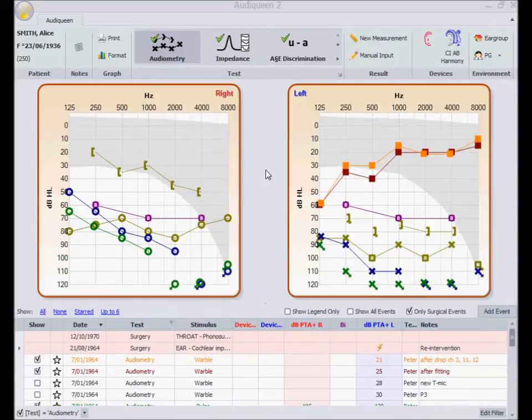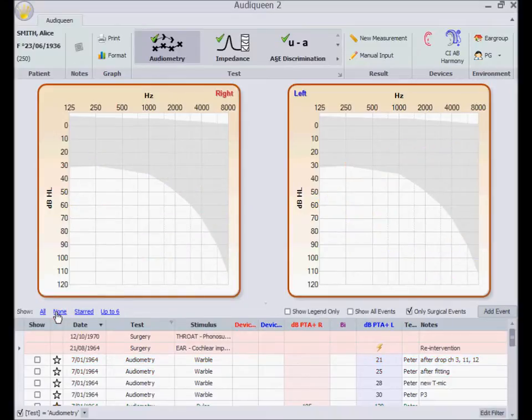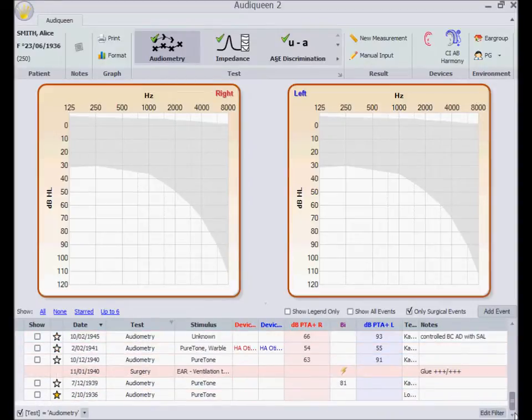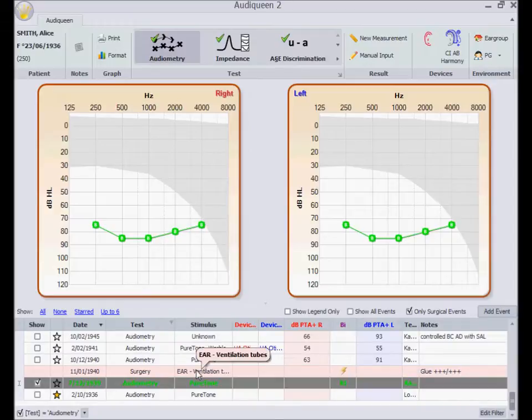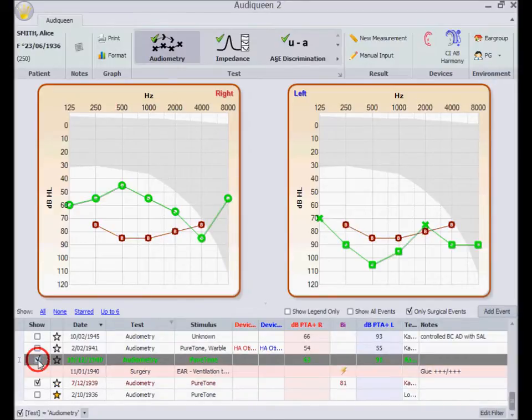This graph shows a number of the audiometric results. You can select which results to display. For instance, I now select just one audiogram before the placement of ventilation tubes, and one just after. I can readily see that the patient had an average hearing loss of 81 dBHL before the intervention. This was a result in free field conditions.